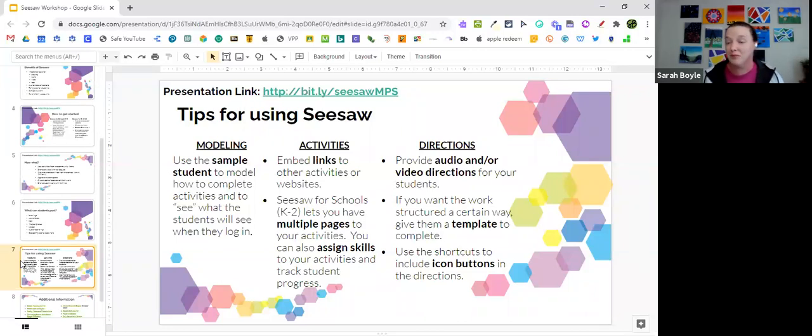You can give them a template. So we talked about this with Google Classroom. When you assign an activity in Google Classroom, you find the file and you make a copy for each student. Seesaw does the same thing, but there's no make a copy for each student button. Every student gets their own version anyway.